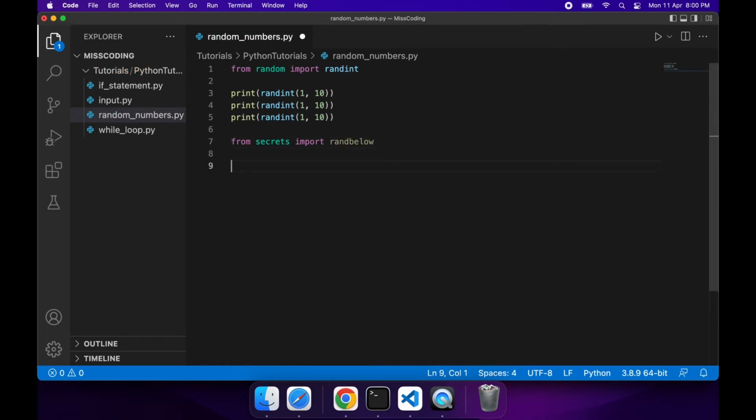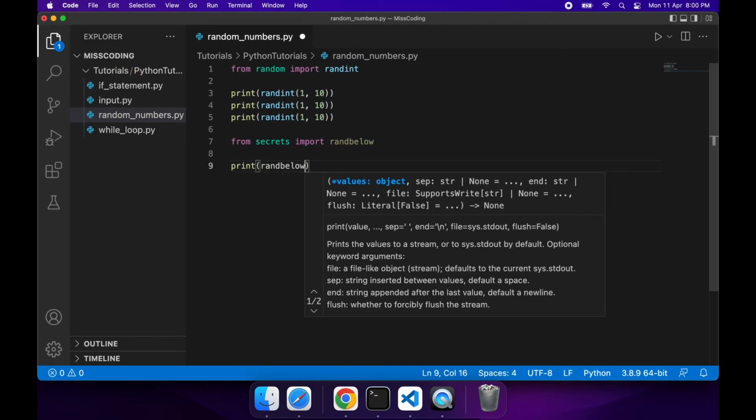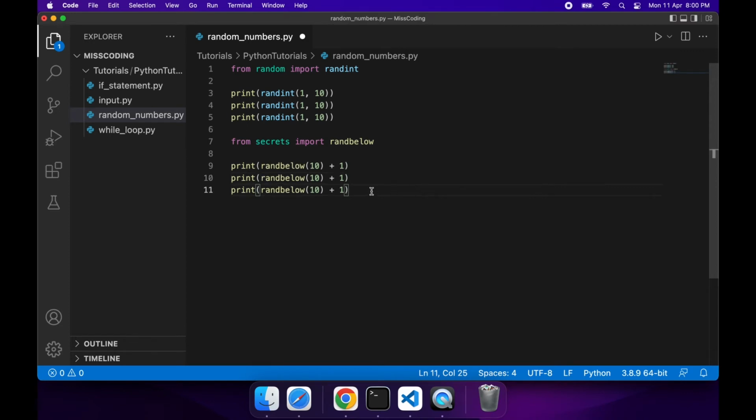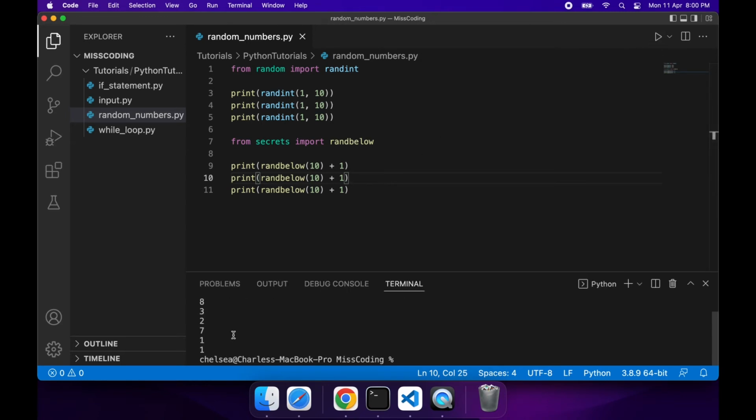When you're using secrets, you will use the function randbelow. So if I wanted something between x and 10, I'd do randbelow(10) plus x. So the lower value is what you want the lower range to be. And if I run that, you can sort of see the different outputs are all random.